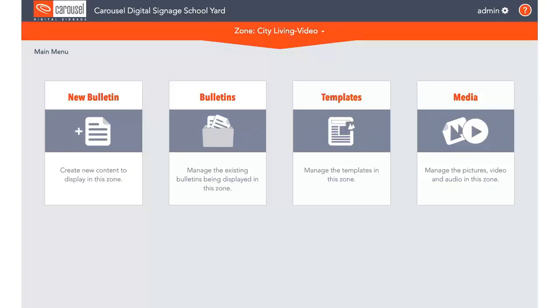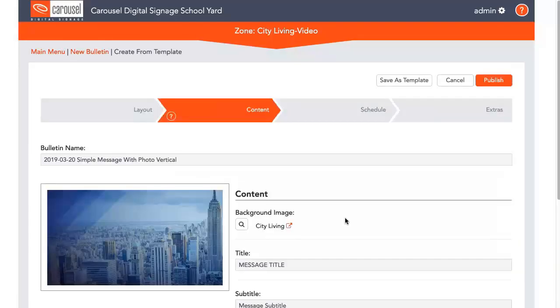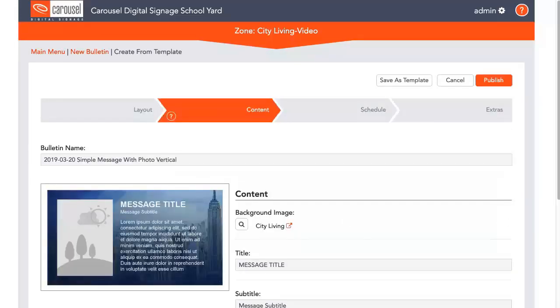Now that we have found the zone we would like to add content to, let's click the New Bulletin button on the screen. You can now see your 3 options for creating bulletins on the left side. We'll start by making a quick template bulletin, which is an easy way to publish content that keeps with the theme of your channel. Select the template of your choice, and then it will take you to the bulletin editor.